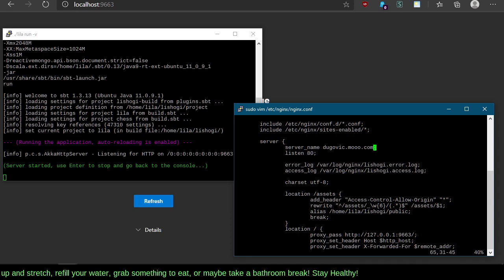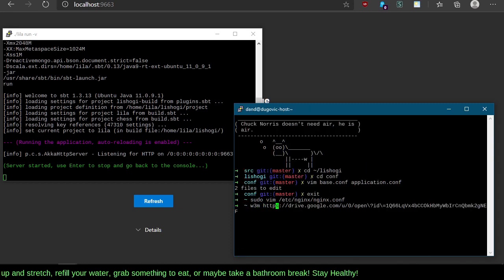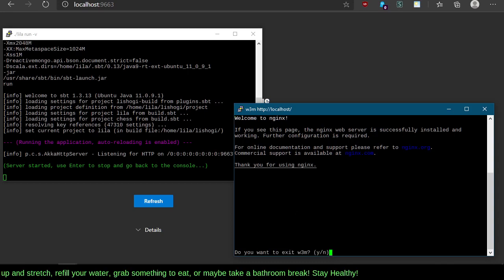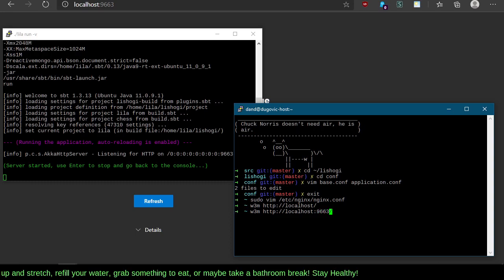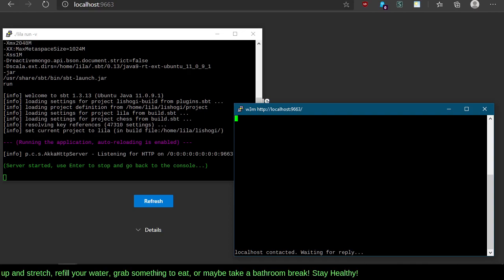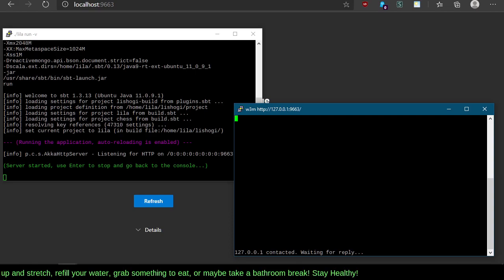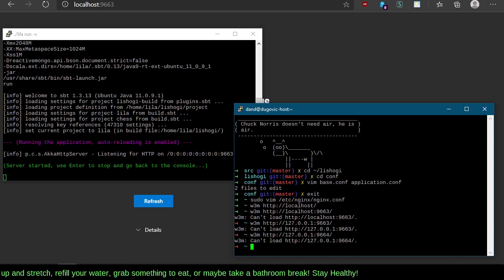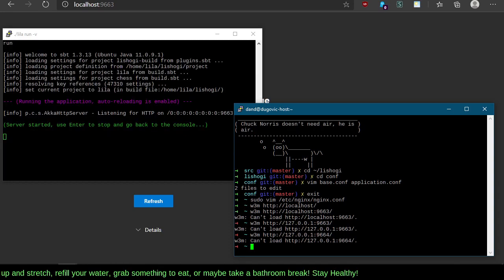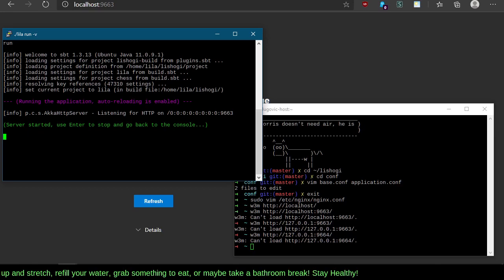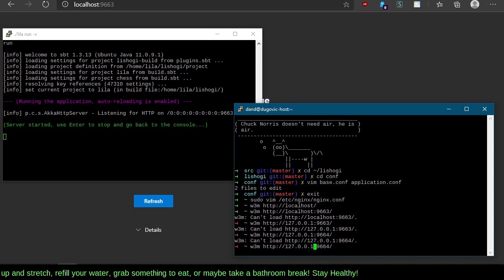Yeah, I have no idea why my site's redirecting the way it is. Which basically only means that only local hosts can access it. Welcome to Nginx. Trying to connect to localhost 9663. Yeah, no luck there. Can't contact it here either. Does it work at, no? Oh, I saw this console do something when I typed in the 9664. Didn't even do anything interesting, just spit out another blank line.